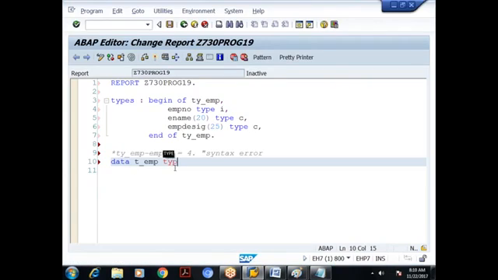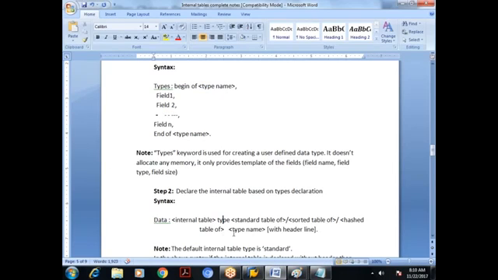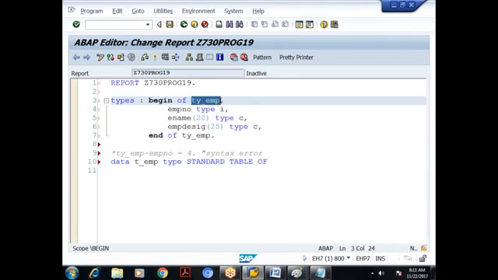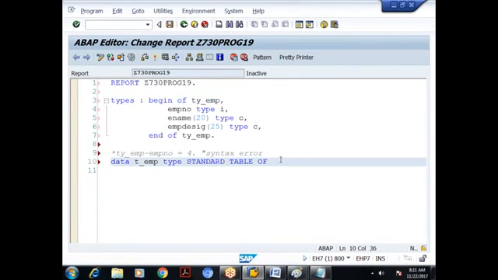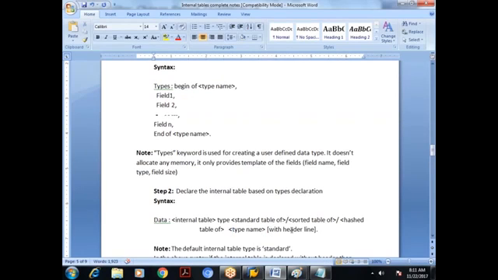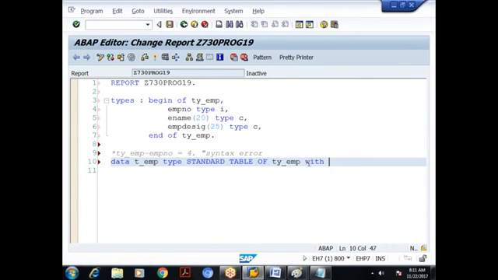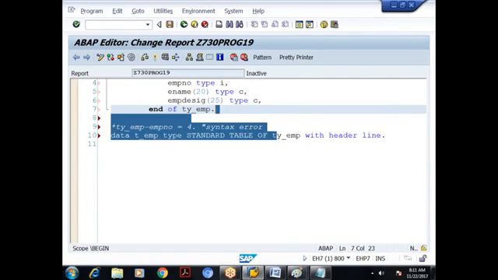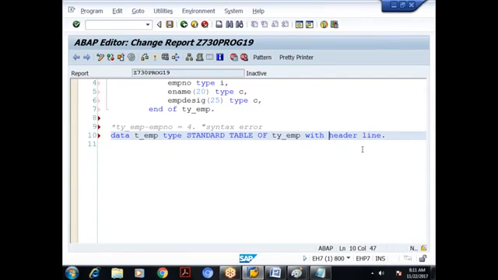What else? Type so and so. So I'll say type what? I'll go for standard table of. What is this? Type name. What is the type name in our context? TY underscore EMP. Then let me go for what? With header line. Later on we'll see without header. So I'll say with header line. Am I clear? So I created an internal table based on types declaration with header. So I can declare like this.